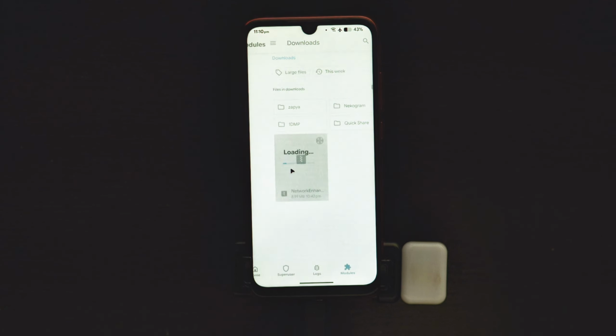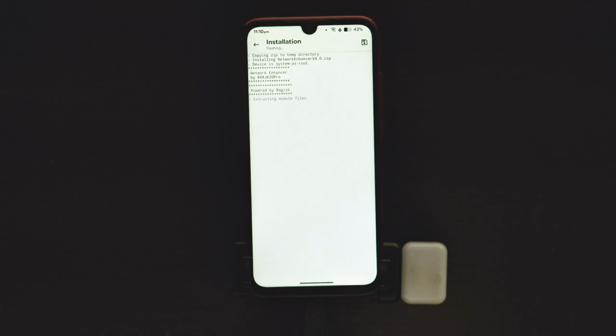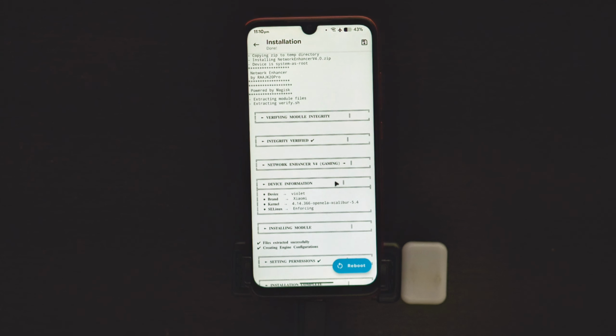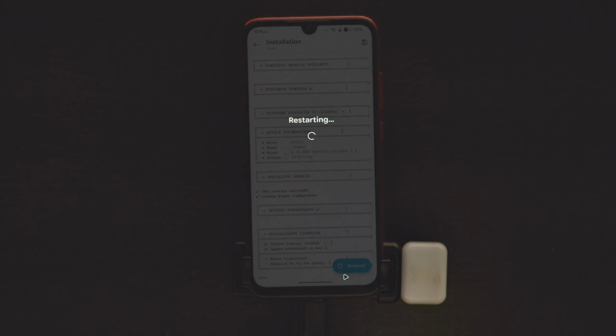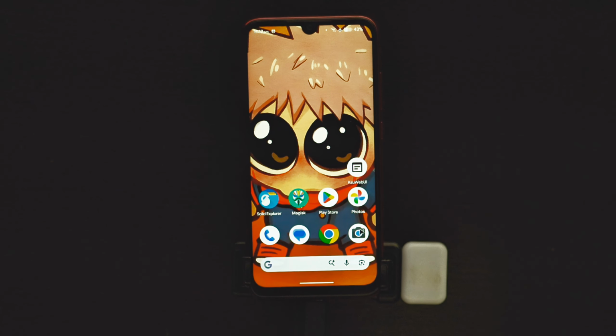Head over to the Modules tab at the bottom right, tap on the Install from Storage option at the top, and navigate to the folder where you saved the Network Enhancer zip file. Select the zip file, and Magisk will immediately begin flashing the scripts into your system. You'll see the flashing log populate on your screen, indicating that the advanced network tweaks, TCP optimizations, and kernel parameters are being seamlessly injected into your device. Wait for it to show the success message at the bottom.